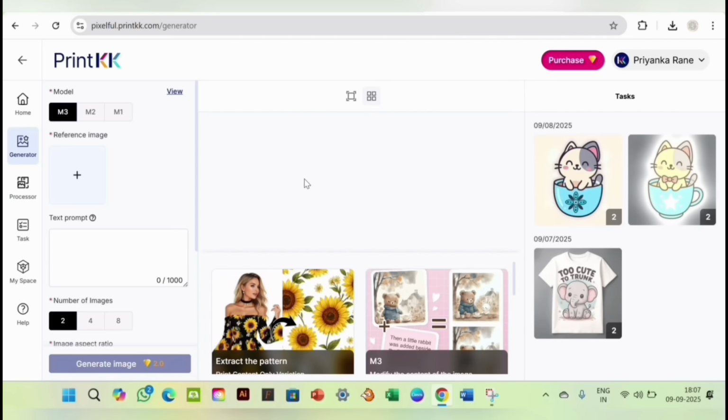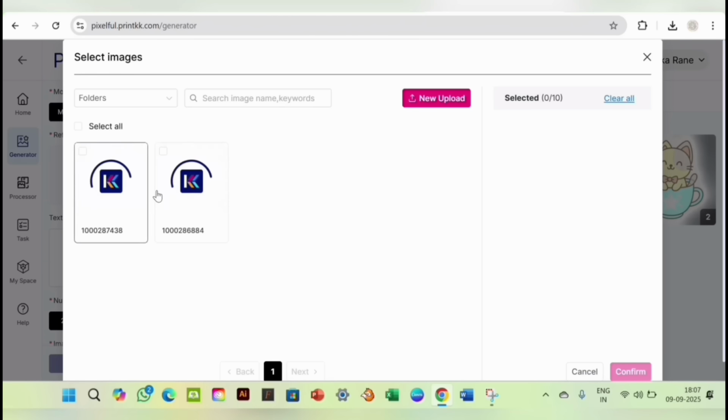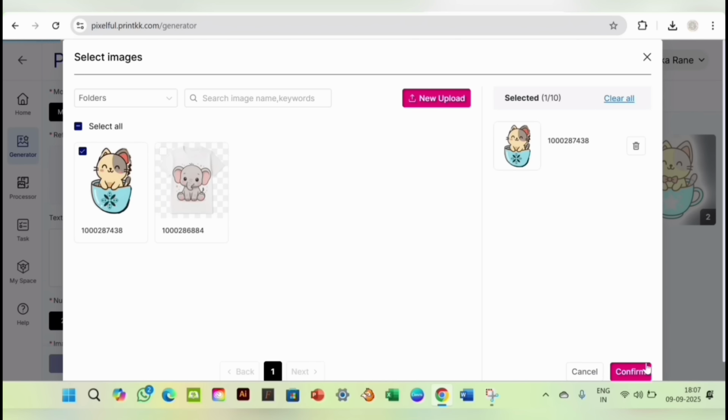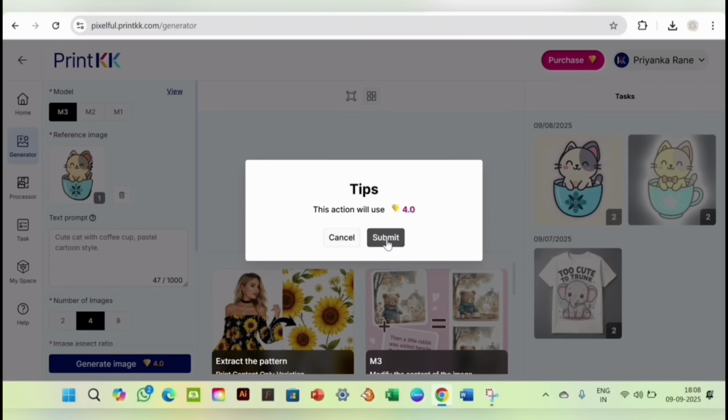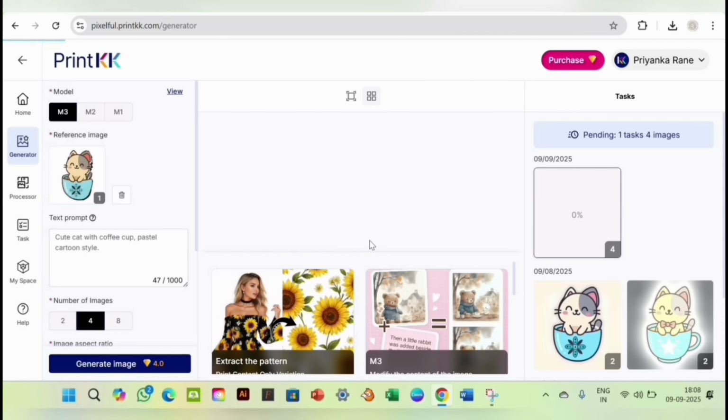Here's something important to know. PrintKK works best when you add a prompt along with a reference image. For example, I have taken this photo from Google. You can take your reference image from the internet or pinterest.com, and I am just modifying the prompt here: cute cat with coffee cup, pastel cartoon style, and I'm going to hit generate.